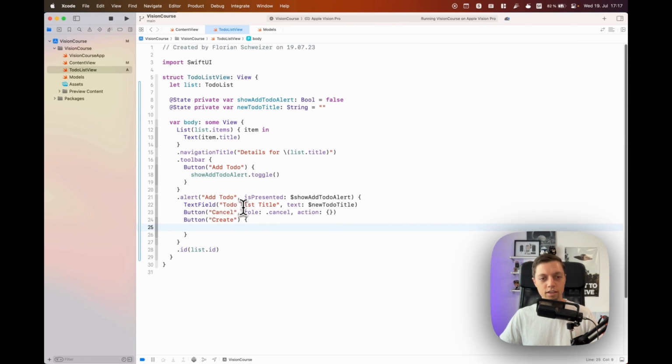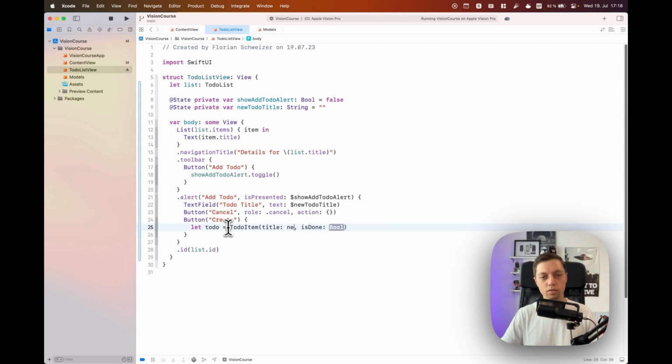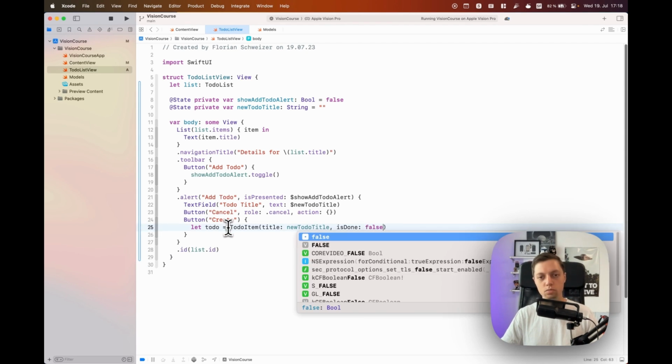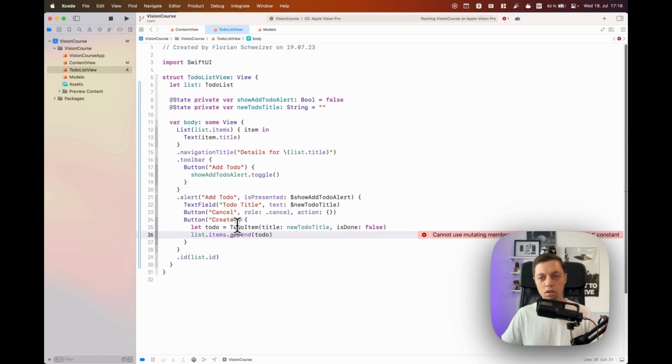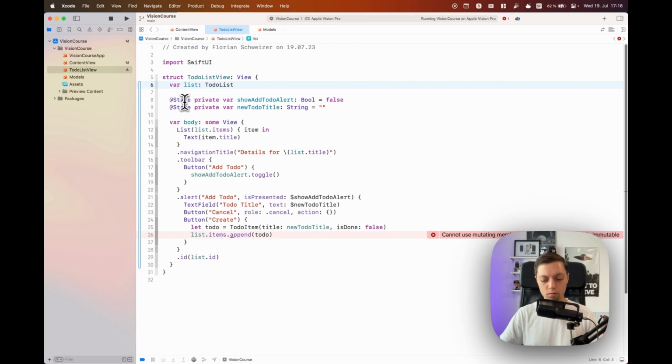So let's fix this text field placeholder here to just remove the list, just say to-do title. Then we have the cancel button and the create button. So we can say let todo equals a new to-do item with the title of our new to-do title, and isDone should be set to false. And then of course we can't append to the list.items array because our list is a constant. So we can change that to a var, and it would be even better to change it to a state var. Now let's see if that still compiles, and it looks good.